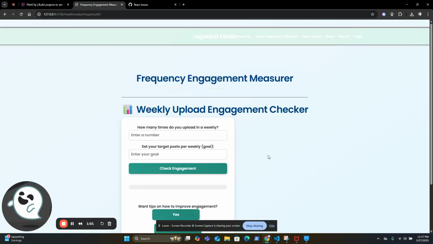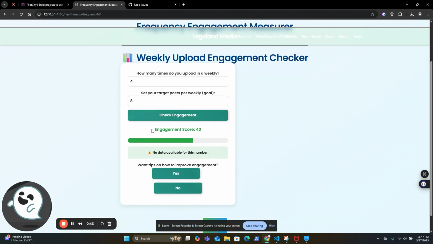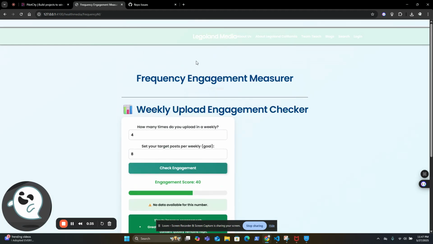The last feature I want to talk about is the frequency engagement measure. So by doing this, you have to enter how many times you upload weekly. Let's say I'm starting off my account and I upload 4 times a week. Now, I want to upload maybe 7 times a day or 8 times a day, and I'll see how that uploading changes my engagement. So I get an engagement score, as well as a bar to represent the progress and see how good it is, as well as tips on how to improve my engagement even further.